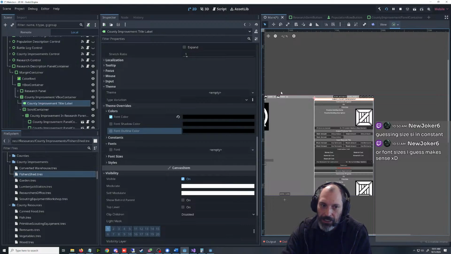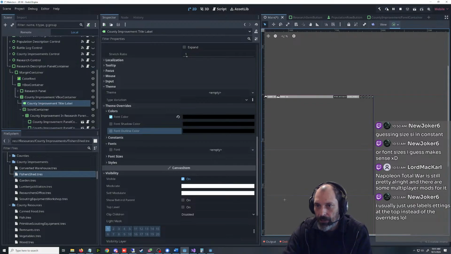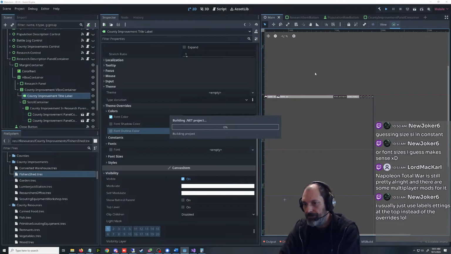I mean, let's do this. This looks ugly as shit, but let's do this. Let's turn this off and look at it in game, you know.